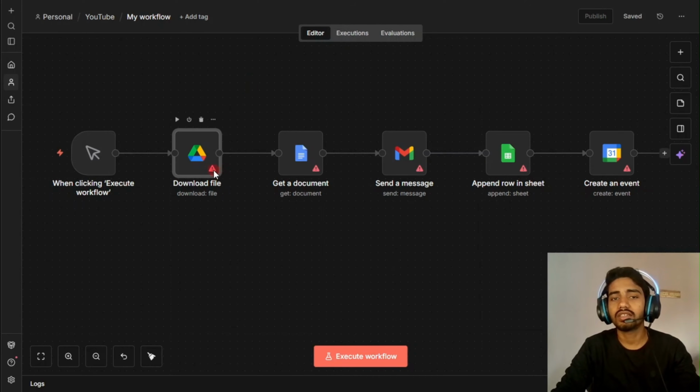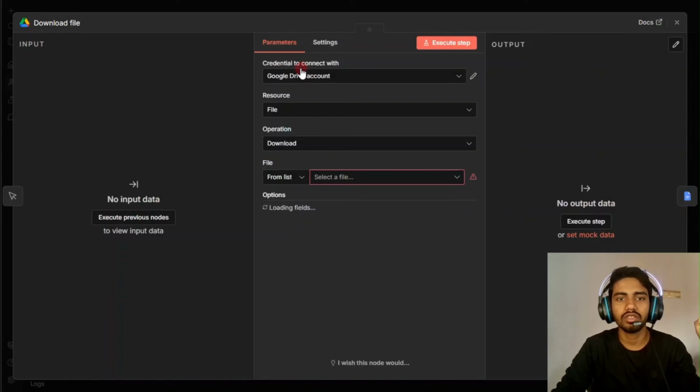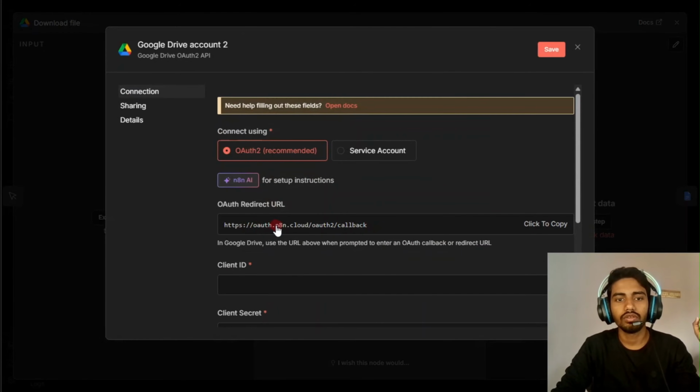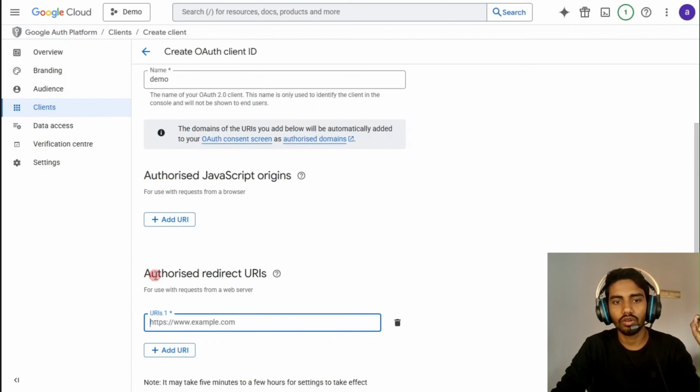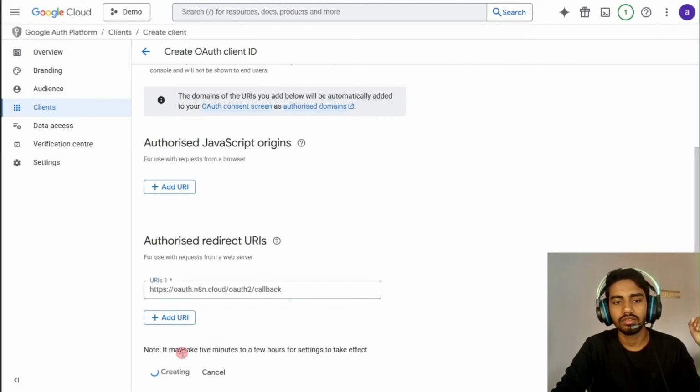Inside n8n, let's connect Drive first. So we'll click on here, click on create new credential. You can see this OAuth redirect URL. Click here to copy it. Now you have to paste that redirect URL inside this authorized redirect URLs. So paste it here and click on create.